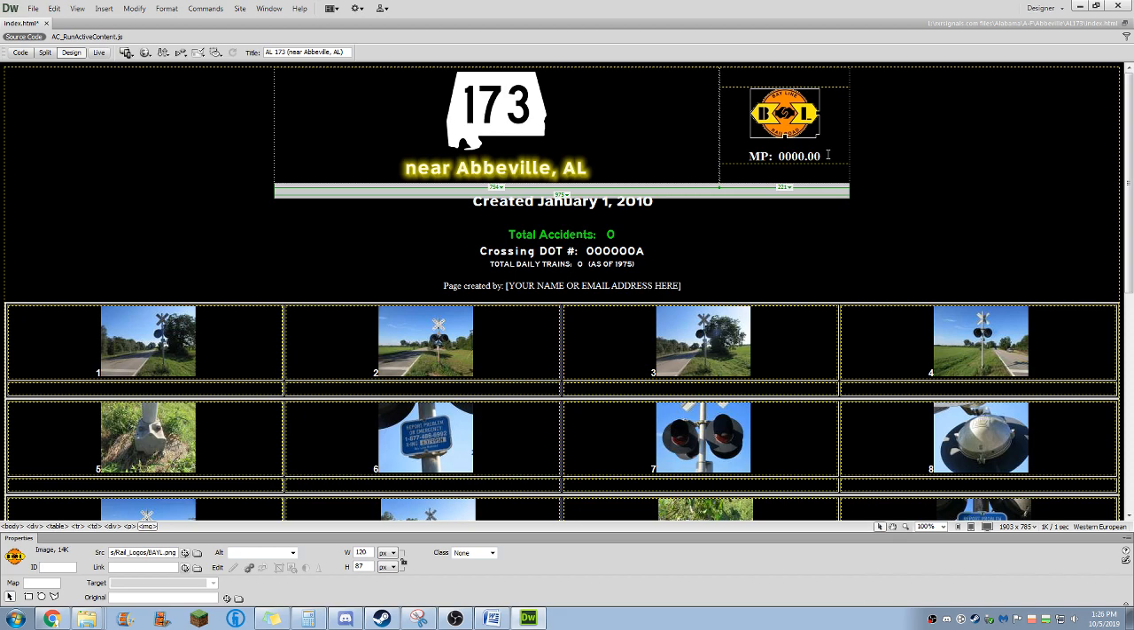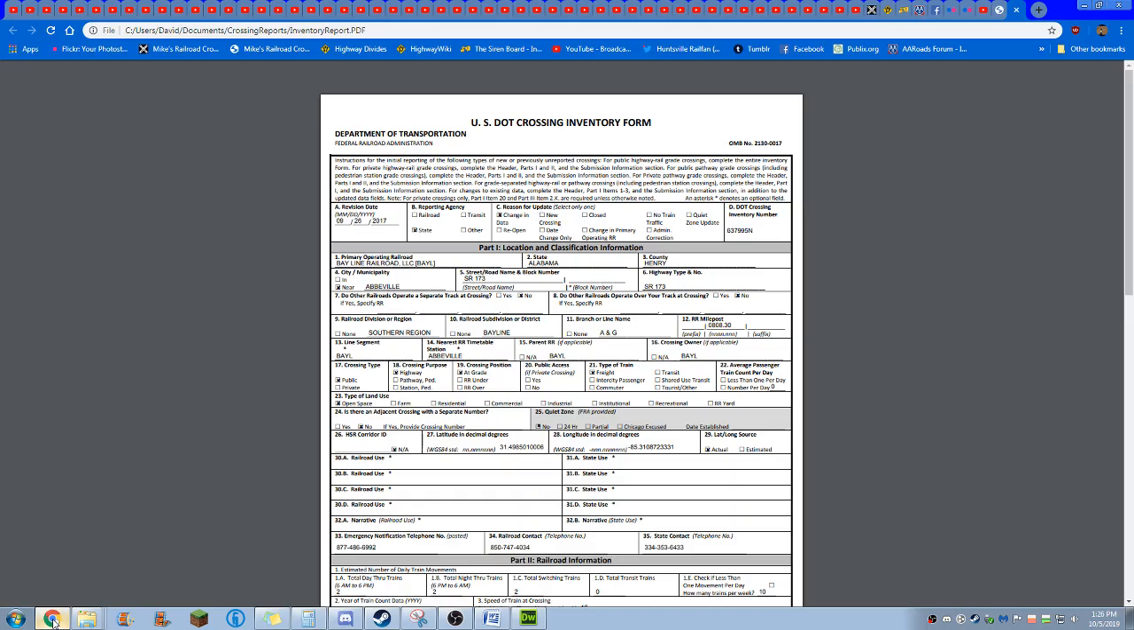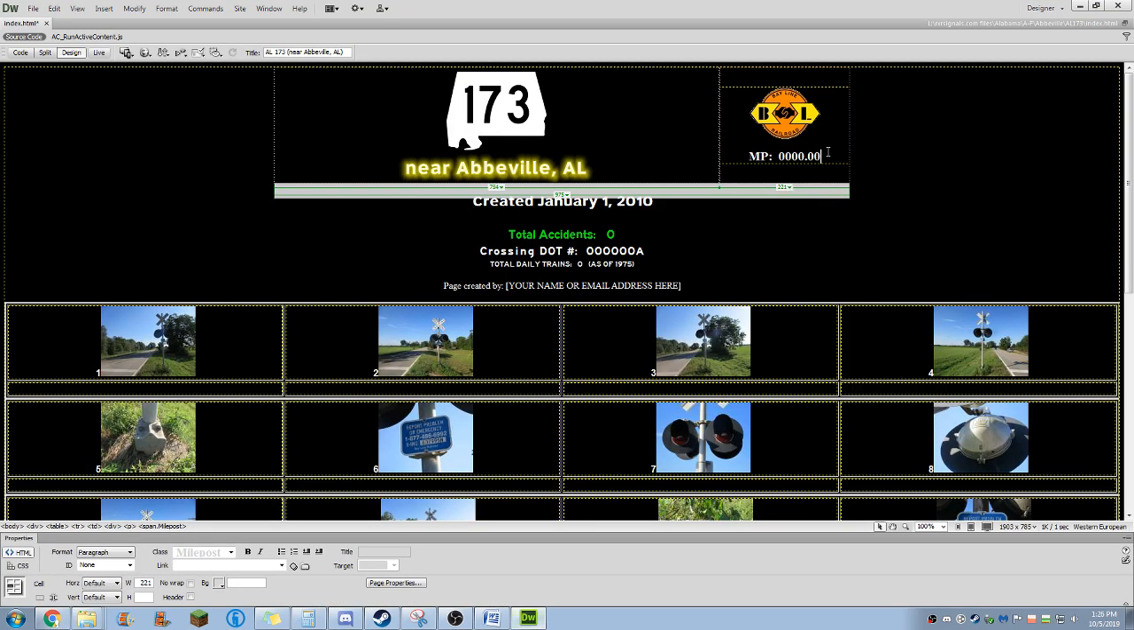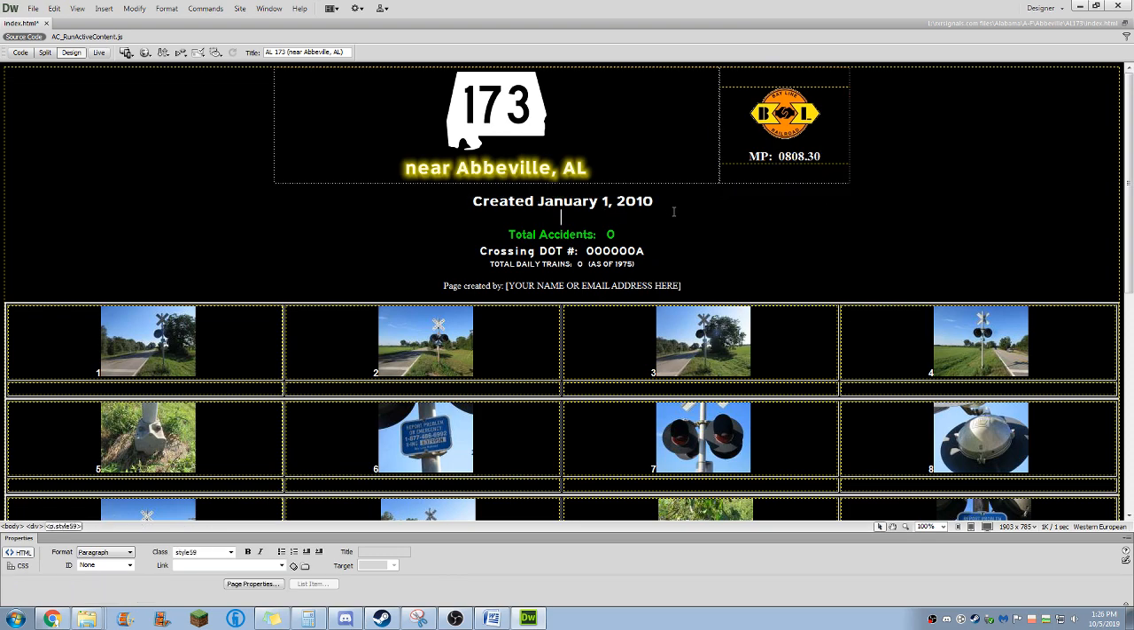So as you can see, Bayline Railroad, because this is owned by the Bayline. Now, we're going to go back to the inventory report, and we're going to get the milepost. I just like to copy and paste it in there. And it's 808.30, according to the FRA.